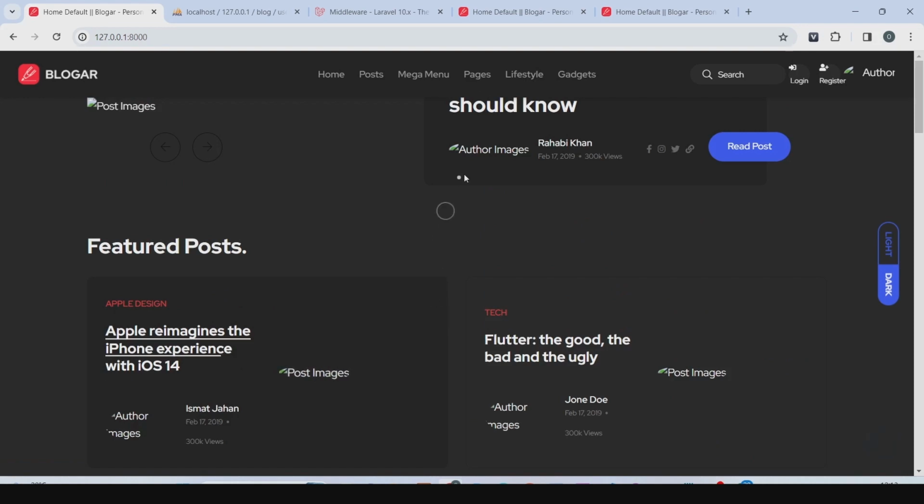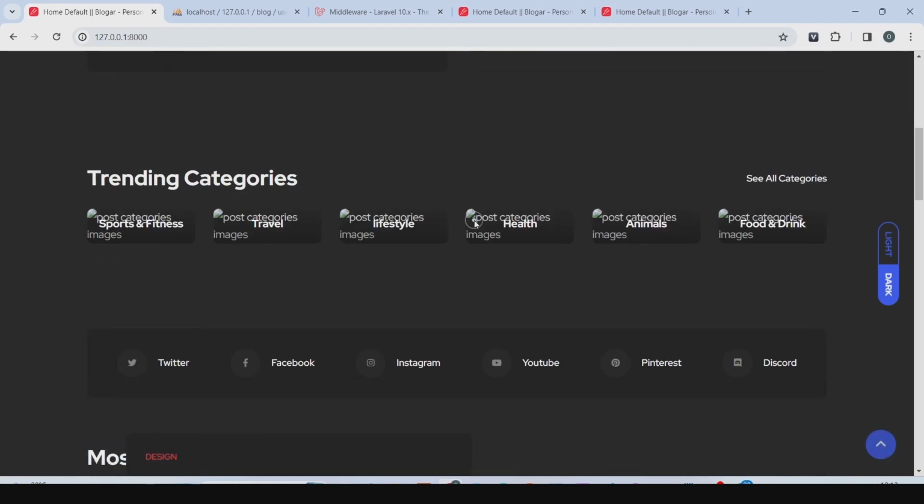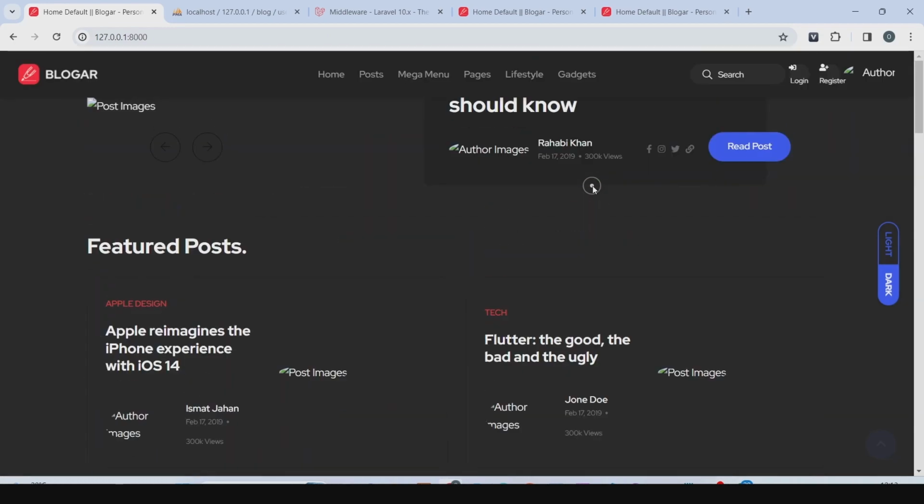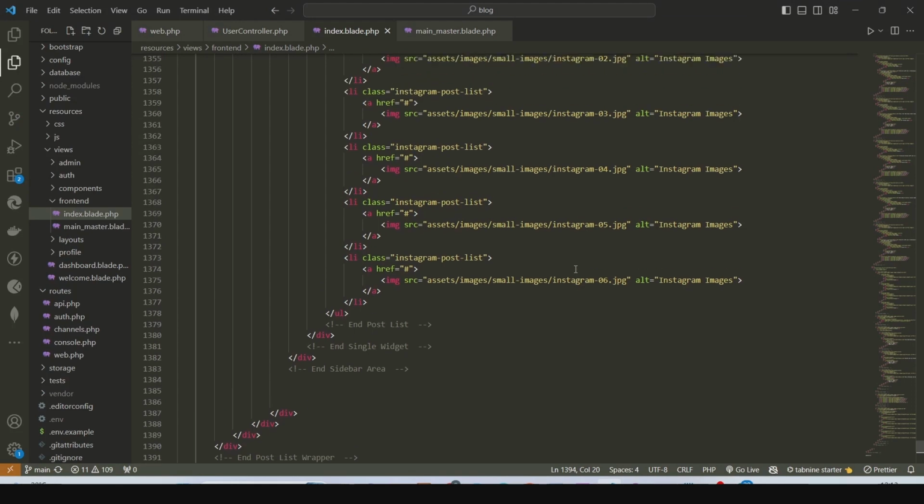The way we link our CSS and our JavaScript, that is the same way we are going to link our images to make them show here. So we'll do this step by step. The first thing we want to do, we'll go to our VS Code.